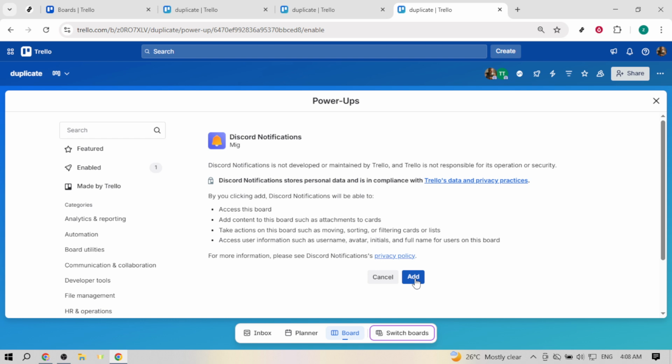If you don't see the Power-Ups button or can't add the integration, check with a board admin, as some workspaces restrict who can add Power-Ups. And if you ever want to turn off notifications, you can disable or remove the Power-Up from the same Power-Ups panel. That's it. You've added the Discord notifications Power-Up and set the stage for Trello events to show up in your Discord server, helping your team stay aligned in real time without extra clicks.